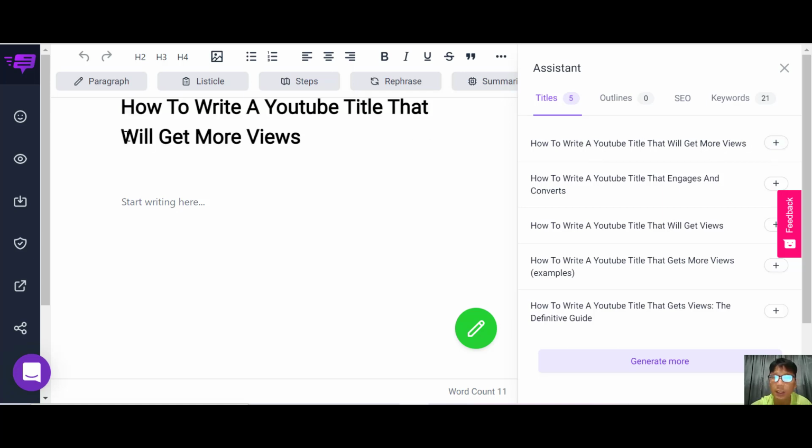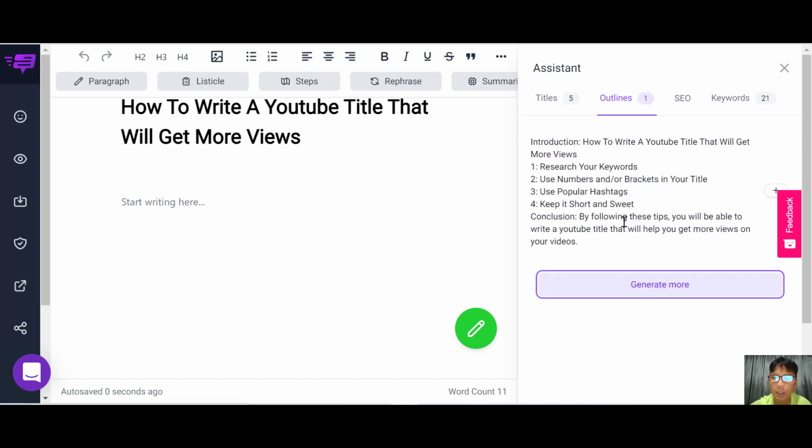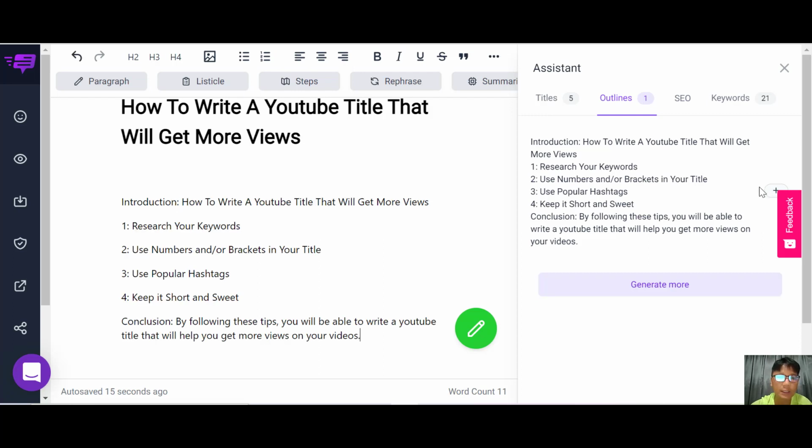What's next? The next thing is the outline. Same, just press generate. It's very easy. This is the outline generated by the AI. If you want, as usual, just generate more. If you're happy with this, just press plus, and then all the headlines are here.